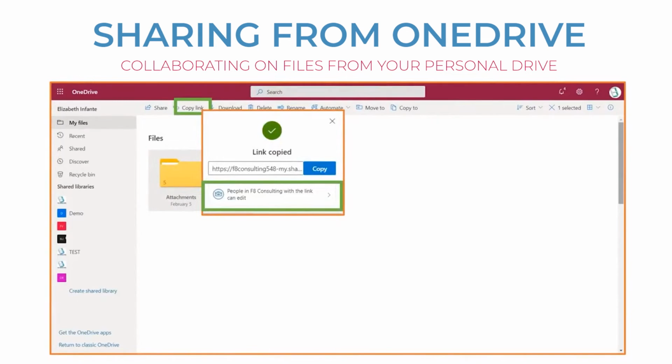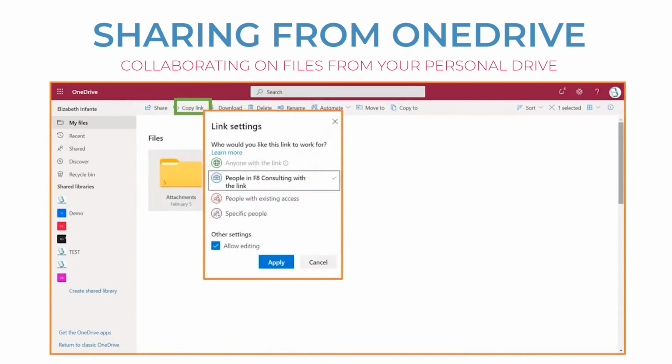It works just like that copy link option under share, except this generates the link right there for you, and you can click on it to copy it to your clipboard, and then just paste it into an email, IM, same thing, wherever you'd like. And then you do have the link settings here as well, with the ability to turn off editing and make it a read-only document. So that's sharing from OneDrive.